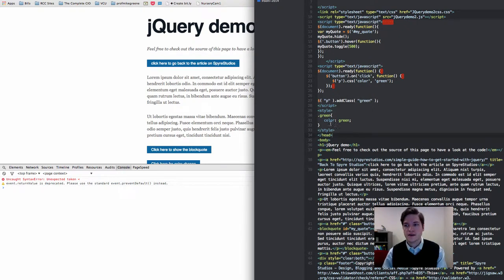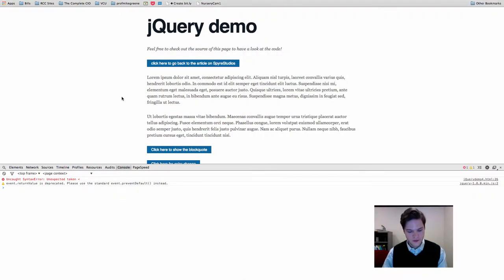Let me give that a refresh, and we'll see if that gets rid of our console errors here. It did get rid of that one error, and now you can see that it's created another error, and it lets me know that I still have some diagnosing to do. But that's how you go about finding your JavaScript errors using the Chrome DevTools.